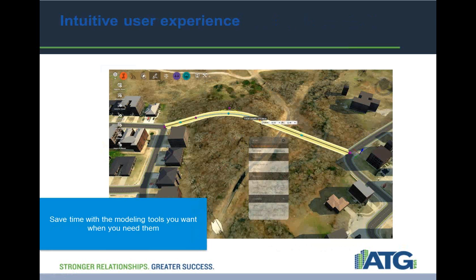Infraworks 360 offers an intuitive user interface. You can get things done faster with a user interface that will enable you to quickly access the appropriate tools for the type of work you're performing. You can complete a phase of work without having to change toolbars, and you can save additional time with contextual on-canvas access to the modeling tools you need right when you need them.